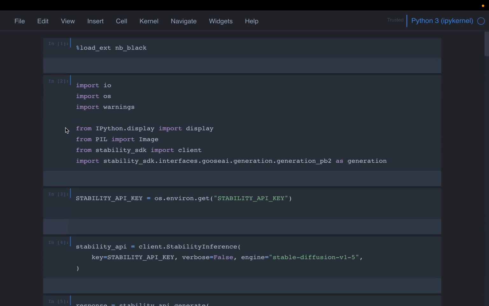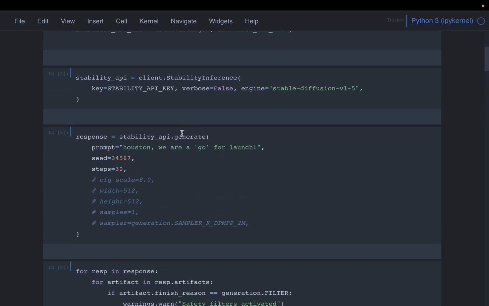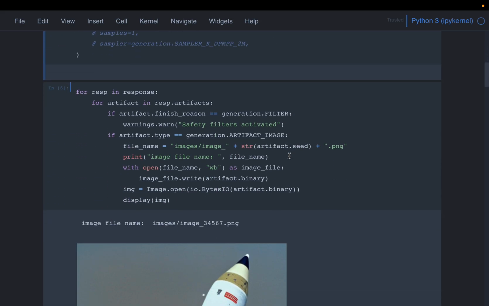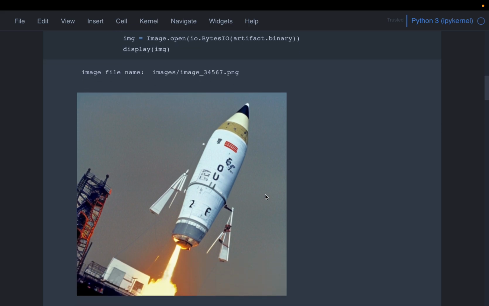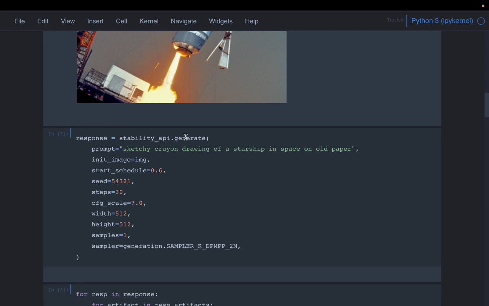All right, so let's start. Here, as before, we have a prompt: Houston, we are a go for launch. So I guess from this place they launch rockets. That has created this image. But this is not our initial image we are going to use for inpainting. We have slightly modified the image. We created a sketchy crayon drawing version of the image.